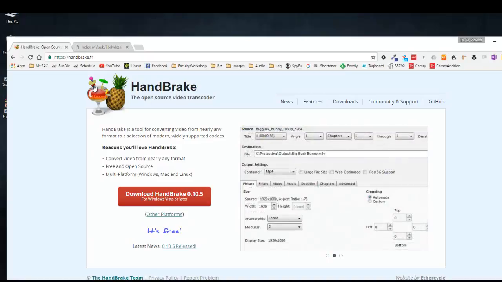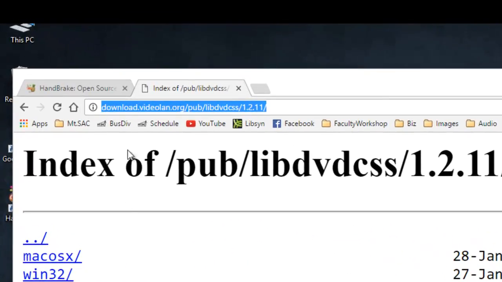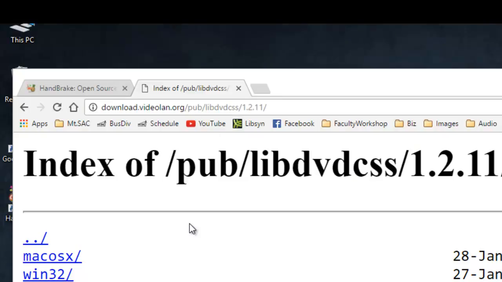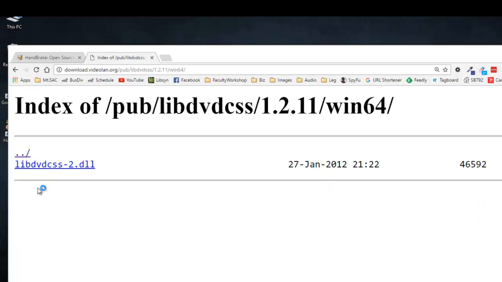Once you've downloaded and installed Handbrake, you're going to need to download a specific driver for your version of Windows, and this is the URL that you need to go to. download.videolan.org/pub/libdvdcss/1.2.11. Now, as I mentioned earlier on, I am running Windows 64-bit, which means I need to download this specific driver for my computer. So I'm going to go ahead and click on it and download this driver right over here.